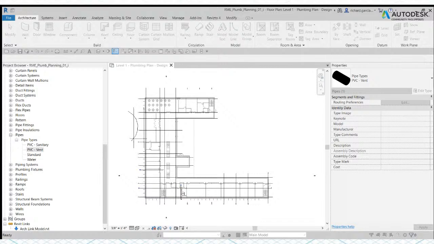Okay, so I think you get the idea, right? So you just add it here. And then use in size list, just check that one, and then use in sizing. Okay, so that's how you create, and that's how you set up your routing preferences.